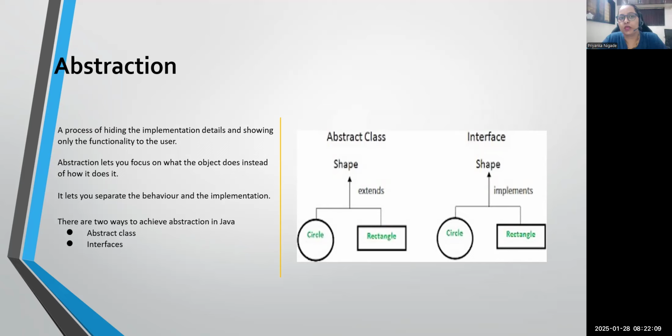Okay. So in abstraction, there are two ways to achieve abstraction. One is abstract class, another way is interface. And as I told you, interface is important for us because Selenium WebDriver is completely designed and developed as an interface only. Okay. So very first, let's discuss what we have completed yesterday.